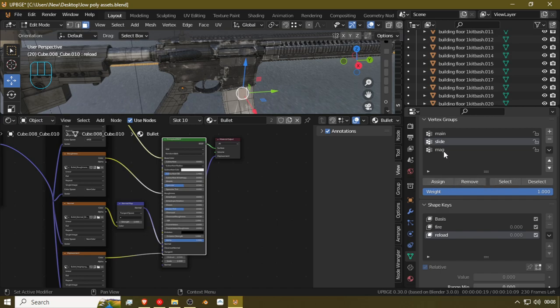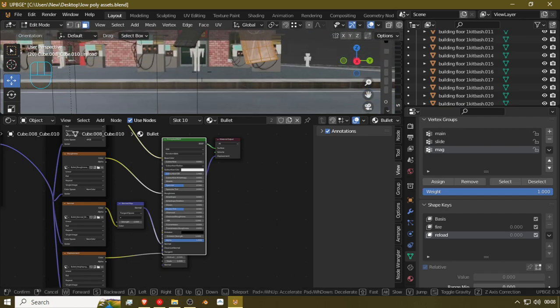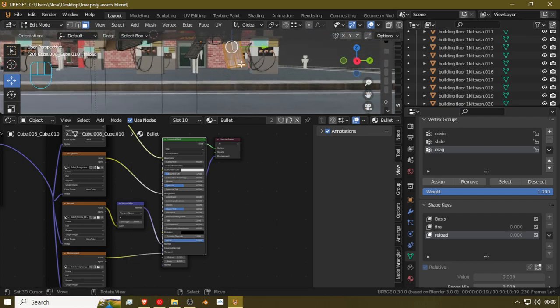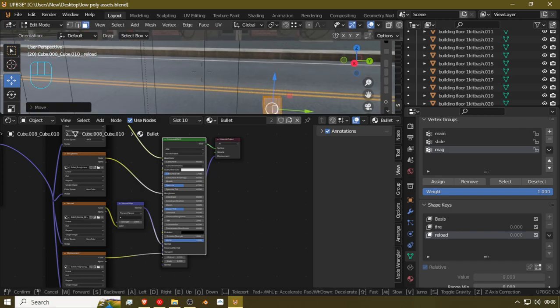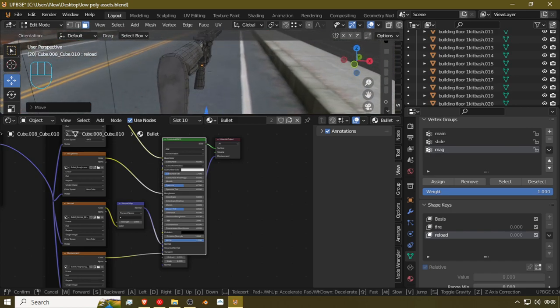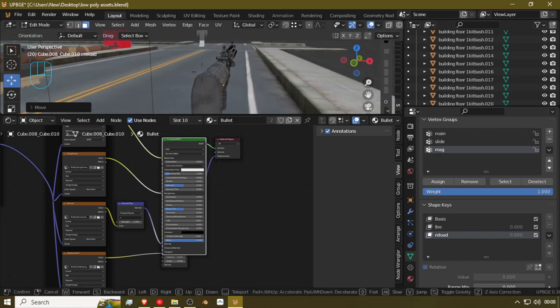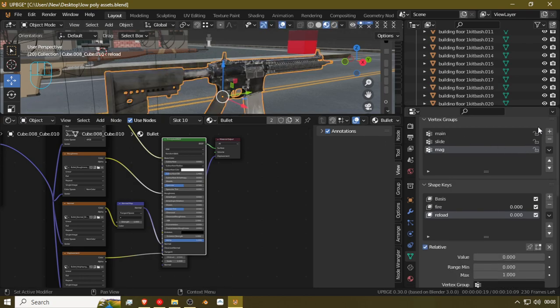Okay, so I'm gonna select the mag. So the reload, remember, that's gonna pop back, that's gonna go down. Out of sight, out of mind. You're not gonna see that. Okay, that's why I needed to reload.